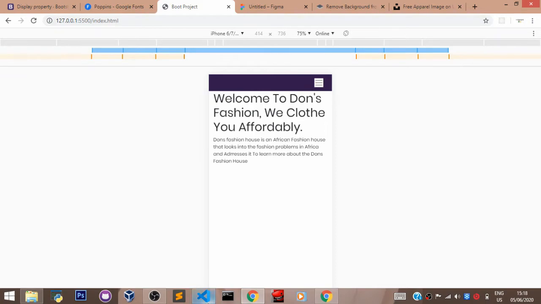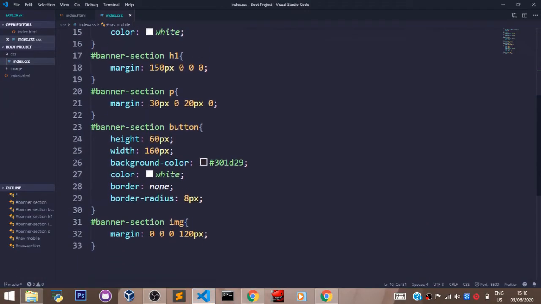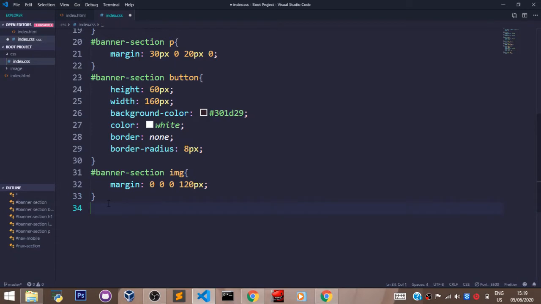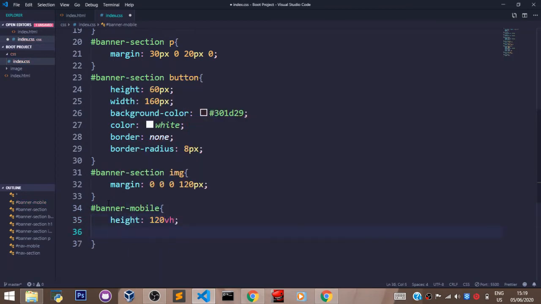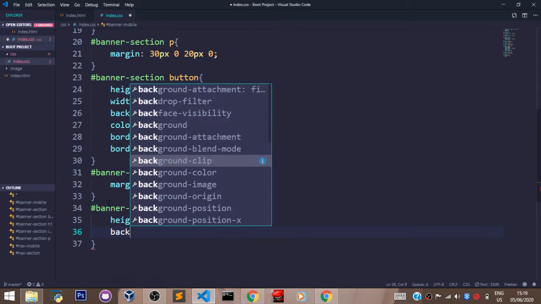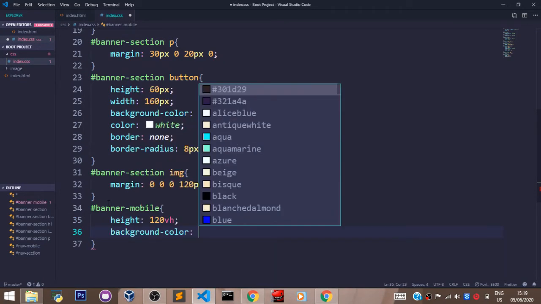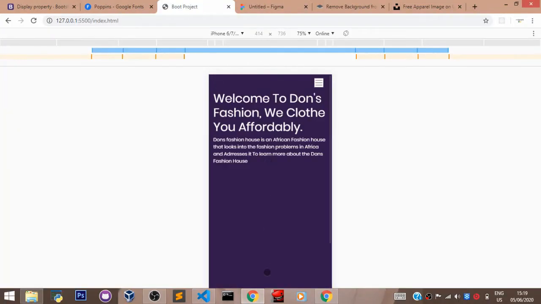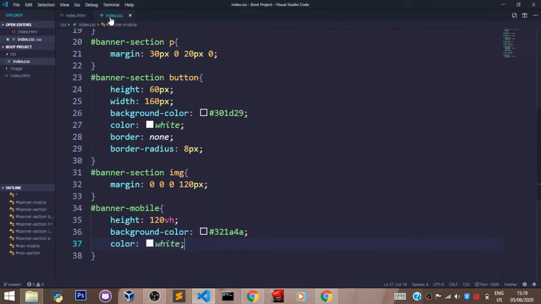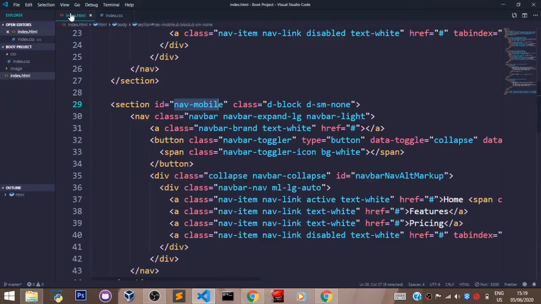So let's go back to styling our banner section for the mobile display. So we are going to come right here, create a banner mobile selector, and pass in a height for it, a height of 120 VH, a background color set to our color, which is this right there, and set a color property of white. Now let's go back to our mobile display. Let's see what we have. Now that's that. So let's continue building the HTML section for our banner.